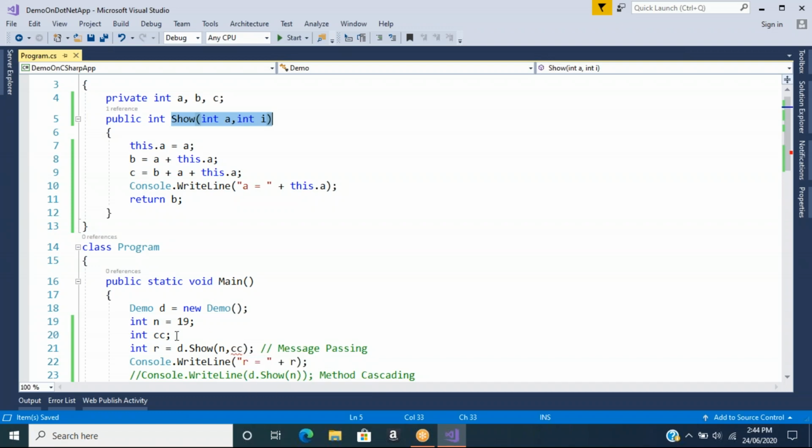Okay, but rule. C is local variable. Without assigning value to C, you are not supposed to use that in your method, and it is error. It will be a message saying use of unassigned local variable CC. You cannot assign. It's error.